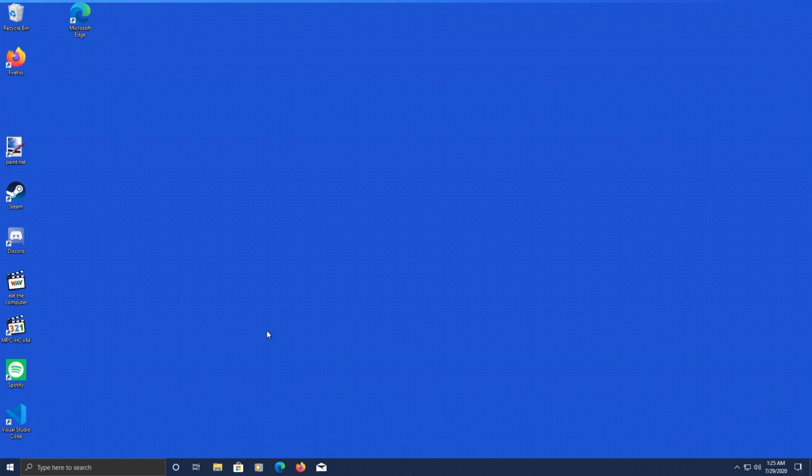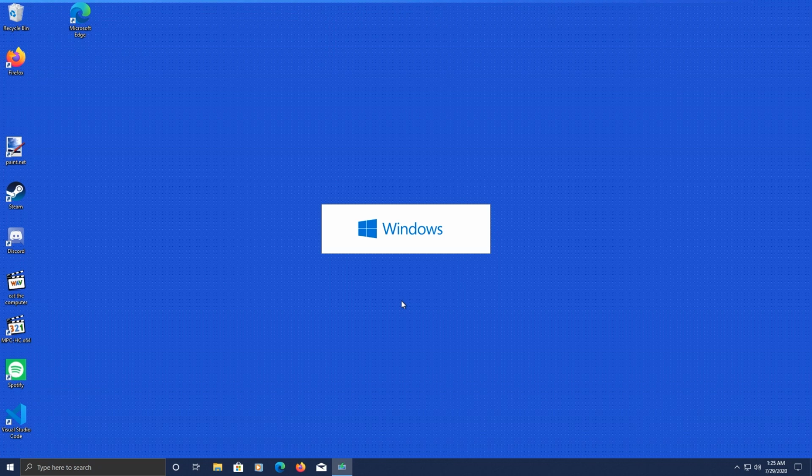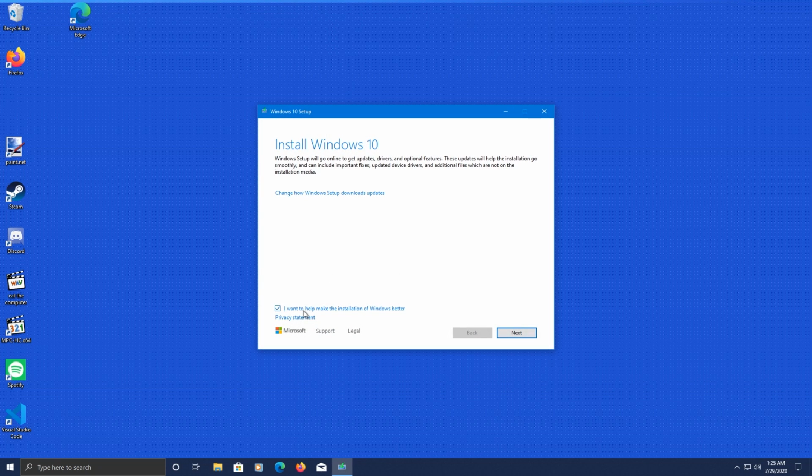I know, the Windows 10 versions are getting a little boring now. Like, there's not much new features being added. It's just some bug fixes, some minor detail updates, and more. So this is the Windows 10 2004 update. The latest and greatest update from Microsoft.